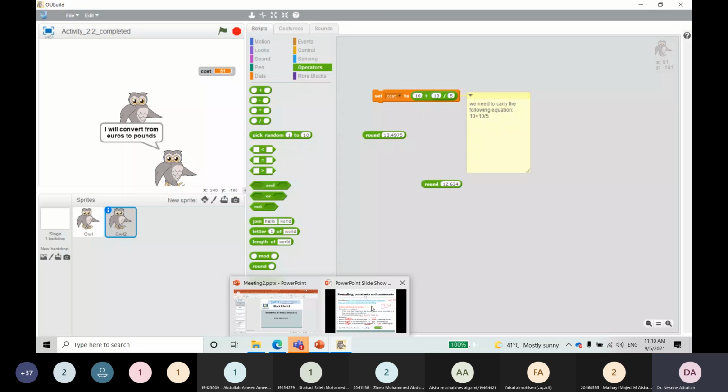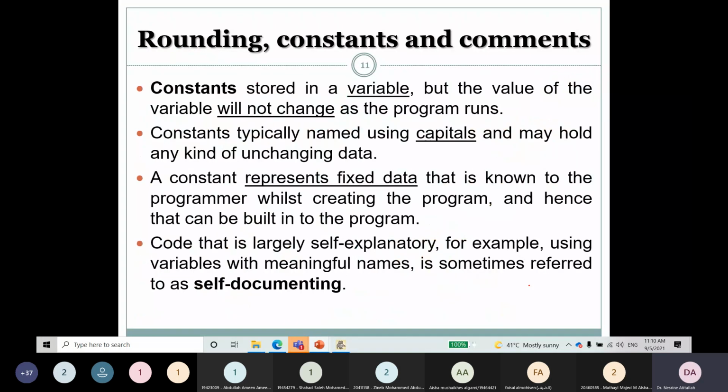So the constant is stored in a variable, but the value of this variable will not change as the program runs. So this is the difference between the variable and the constant. The constant is a variable, but it will not change. Constants are typically named using capitals and may hold any kind of unchanging data.